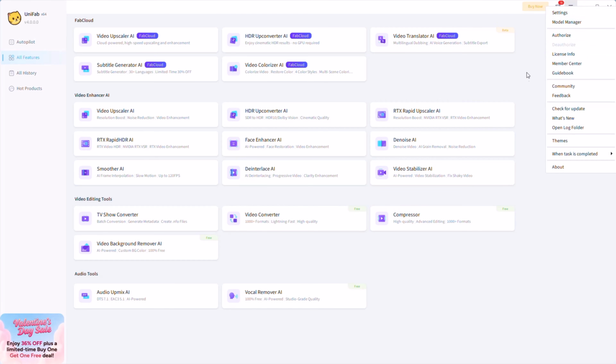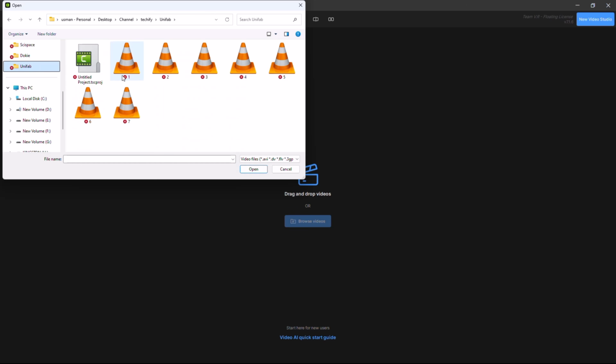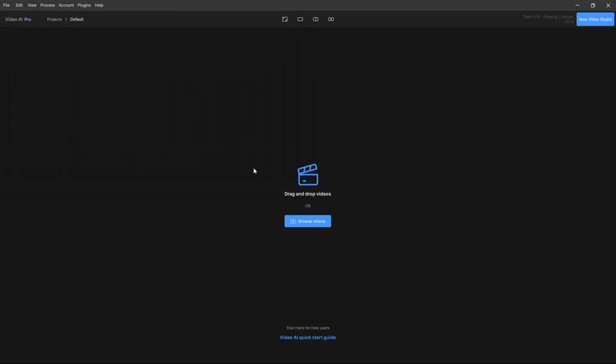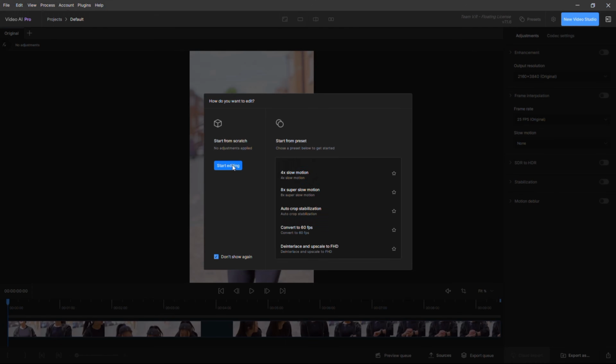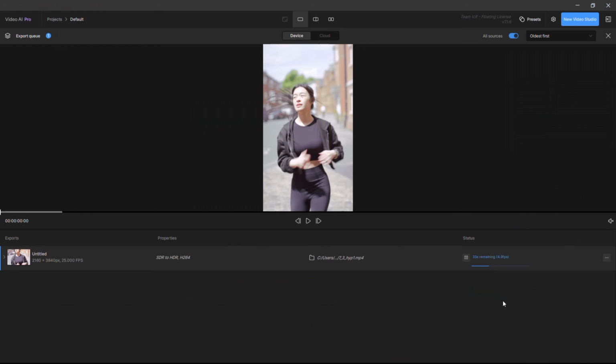Now let's go through the actual conversion process. Topaz Video AI Hyperion. I imported the SDR video into Topaz Video AI, selected the Hyperion model, and set the output to HDR. Topaz offers detailed controls for tuning HDR parameters, which is great if you like manual adjustments. Once everything was set, I started the export and recorded the processing time.